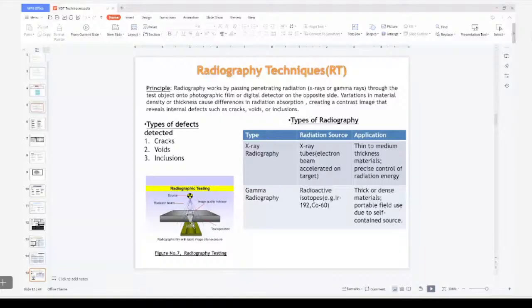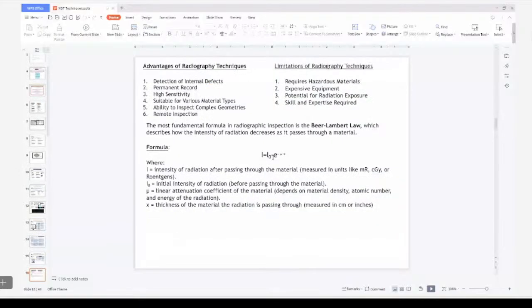X-ray or gamma radiography, the fundamental idea remains the same. That is what I have put up here. Whatever the initial radiation is, that is I0. When it passes through the material, it comes out. Depending on the material attenuation coefficient and the thickness it has passed through, the final radiation will be there. The regions which do not have defects will have one intensity. The regions which have defects have another intensity. So the intensity difference will give you the contrast difference. That will help you to detect the defects in two dimensions.